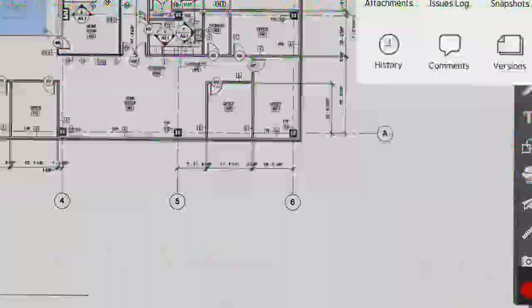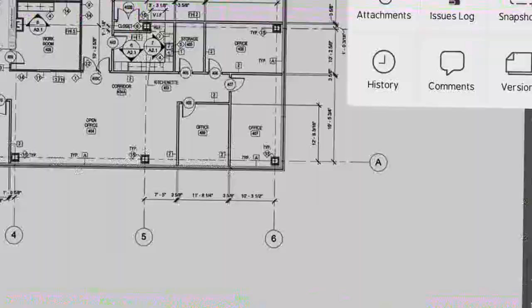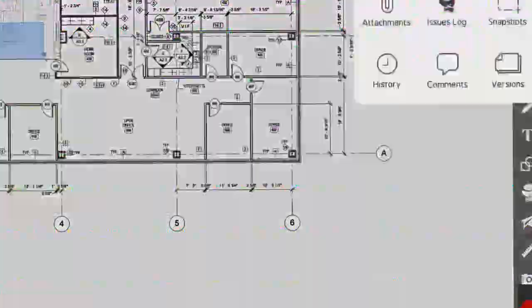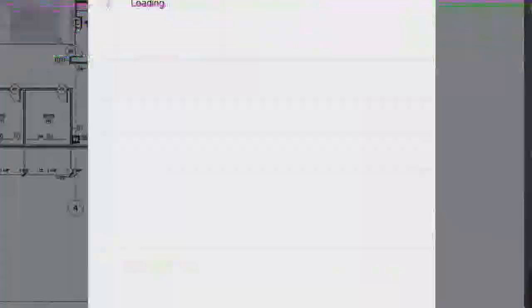This is a filing cabinet. This is where all your info is stored. You've got attachments. You've got issue log, which will be your list of punch list items. You have comments. Your history shows the versions of the sheets. This will tell you what version of sheets you're currently running. Any that have been previously loaded will give you the full version list of versions that you have.